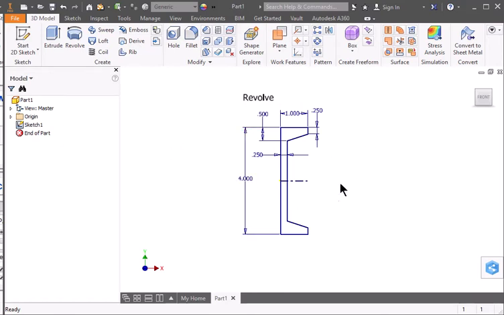Once we have the sketch created, in this example I have done this sketch on the XY plane on the front view, and once you have completed that and fully constrained this sketch, about 95% of the work is done. And the next step would be very simple: applying the Revolve.